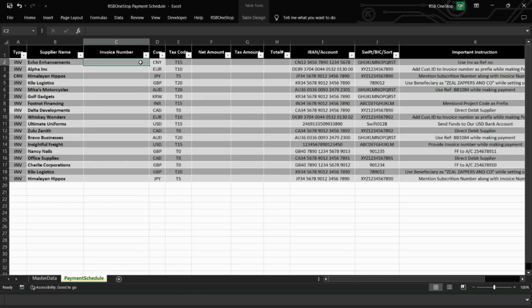In our previous video, we have seen how to get corresponding values using VLOOKUP and different methods of using VLOOKUP. In this video, we will look at how to calculate tax amount based on tax code and how to get total amount. Before that, let's create random invoice numbers that will be used later while preparing payment setup.